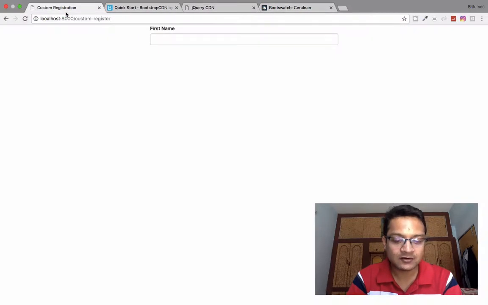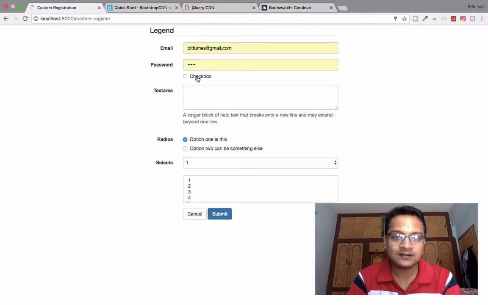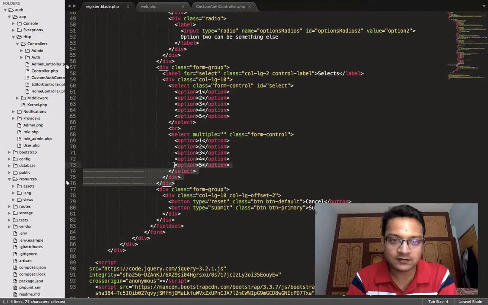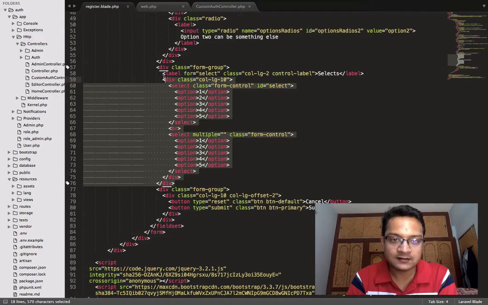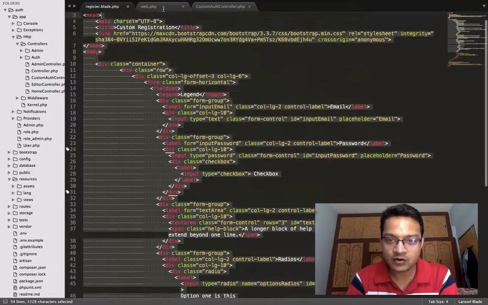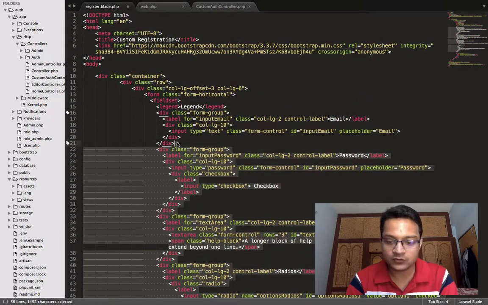And let's see how it looks. You can see here it is. Okay, everything is here, but we need to cut many things. We don't want these select, radio, text area, password. So I will delete each of these things from here. So I think we have to delete this thing, and we have to delete this checkbox till password.